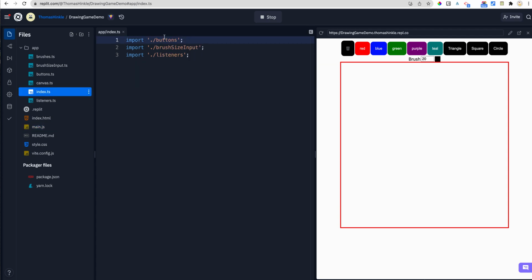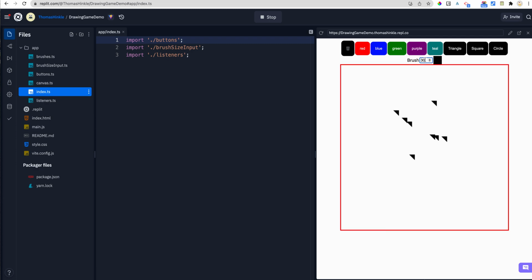So the index tells me everything that's in the folder. And this one is going to import only 3 of these files that are necessary. It imports my buttons, which sets up all the buttons, the listeners, which sets up the event listeners for the drawing, so that sets up either the click or the drag. And then my brush size input. I have a separate file just for this fancy brush size input because it's a little more complicated. How many files I have is up to me. I could have, for example, had a color buttons file and then a shape buttons file. That would be totally reasonable.